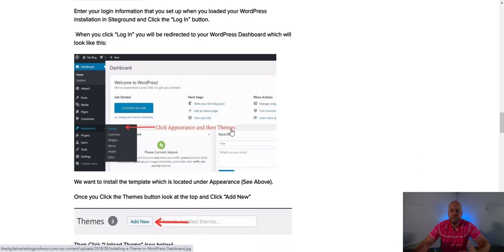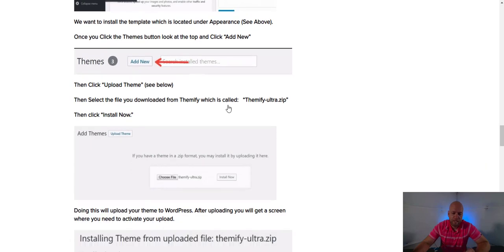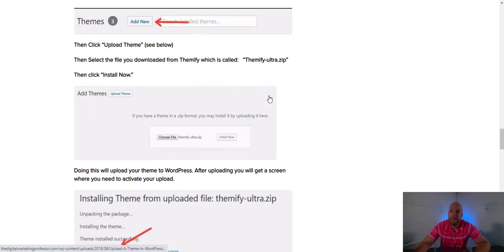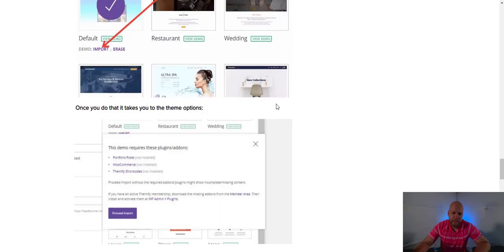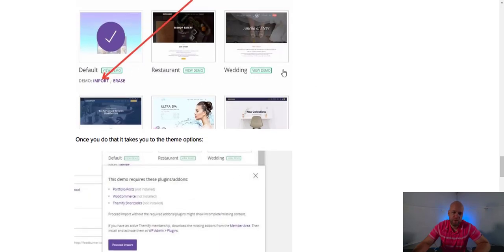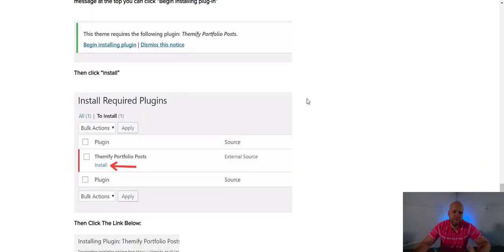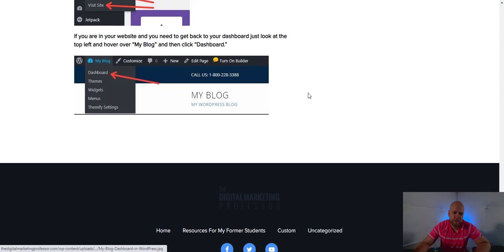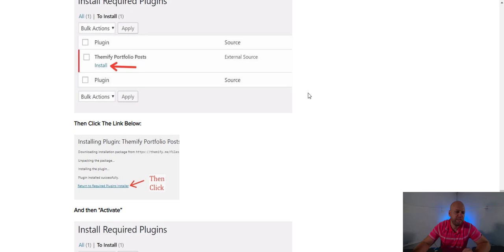Appearance, themes. You're going to upload the zipped Themify files. If you're on a MacBook, sometimes it automatically unzips it for you, which might be a problem. So make sure you're uploading a zipped file from Themify. And once you do that, you can start playing around with all these different default themes and stuff like that. Just follow the instructions. Once you're done, you are going to submit your URL.